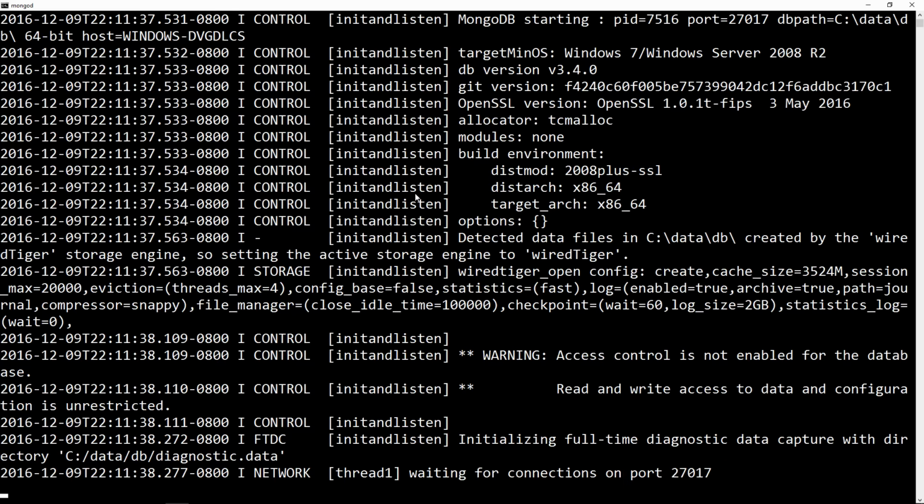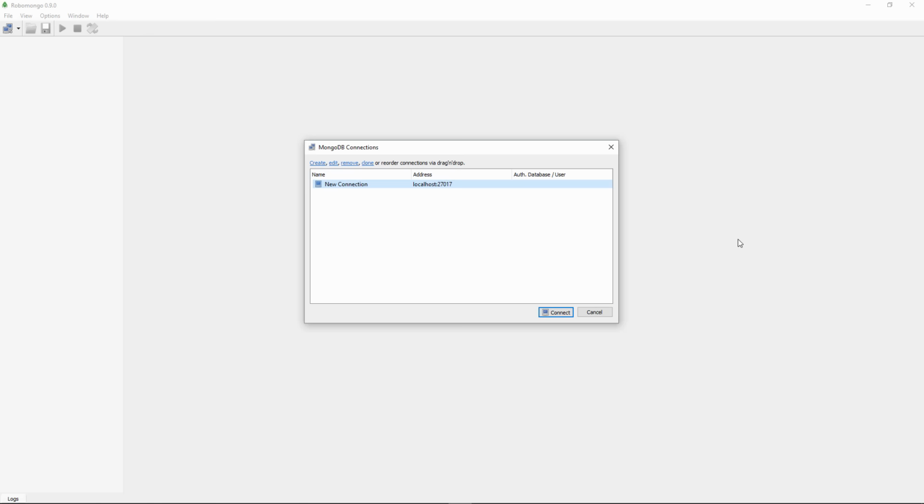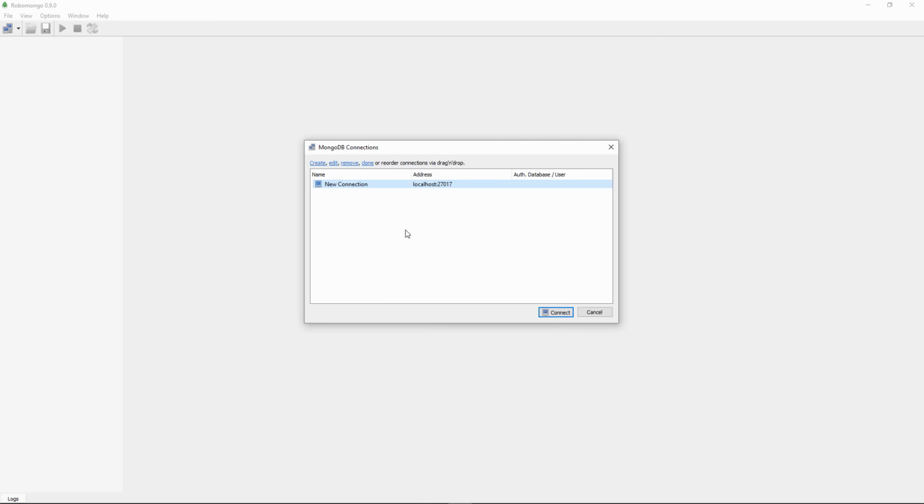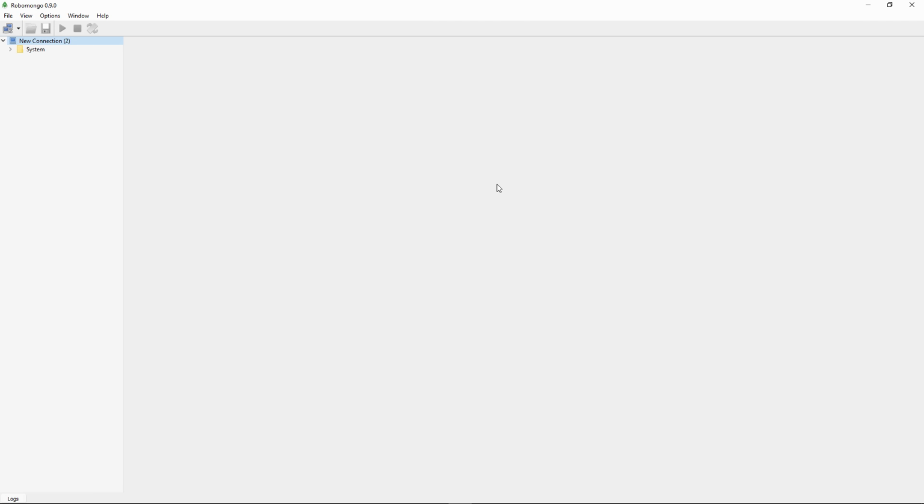So now let's open up our RoboMongo. So this is what RoboMongo looks like when you open it up. And it's going to ask you to create a new instance. So first you have to go to create, and then it's just going to load up this local connection, and it's already serving on 27017. So you have to save that. And then once you save that, then it's going to add this new connection. So then you can connect to that.